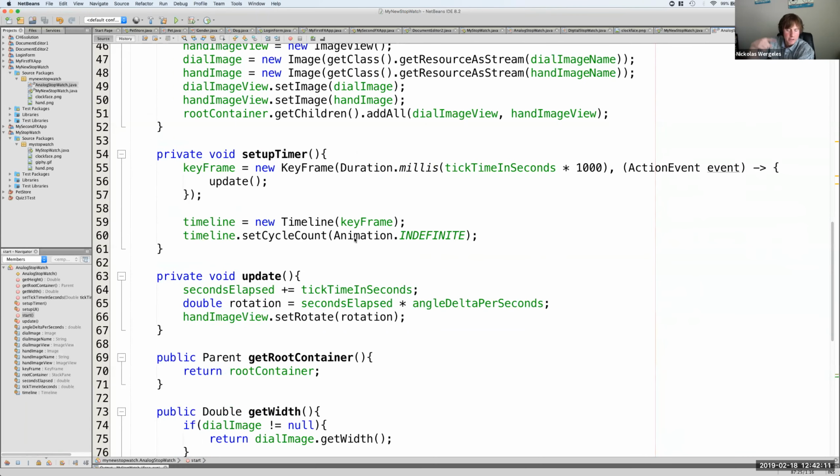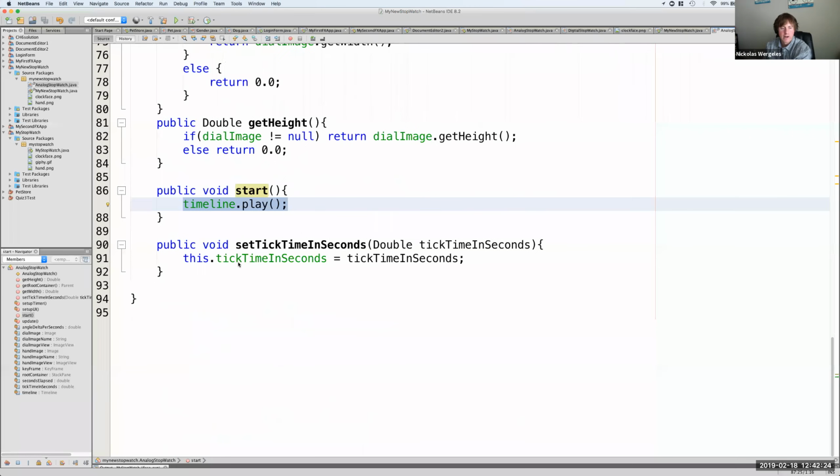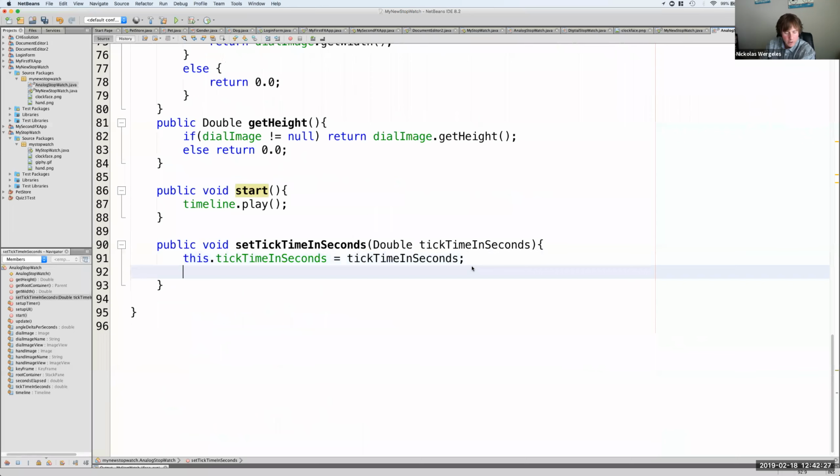For the set tick time in seconds, we're changing the tick time in seconds in this timeline. So this timeline is going to be playing. And basically, we want to reset the timeline. So I cannot change this timeline while it's playing. So if I change this set tick time in seconds, we also need to call setup timer again. And that's why I made a method. Instead of just writing all that code in the constructor, once we change tick time in seconds, we need to call setup timer again, because we cannot change that timeline while it's playing. If we change the timeline while it's played, we're going to get some funky results.